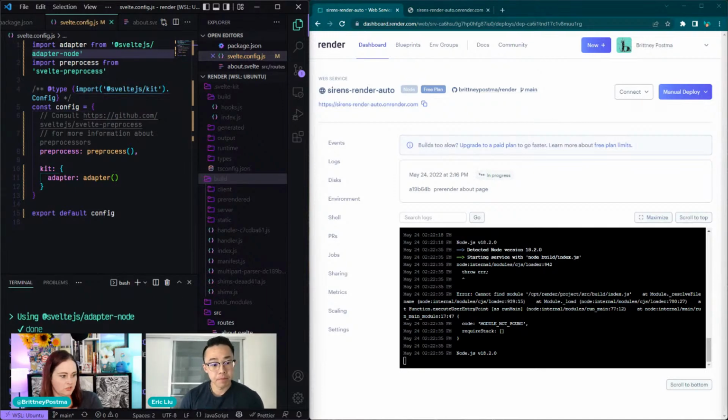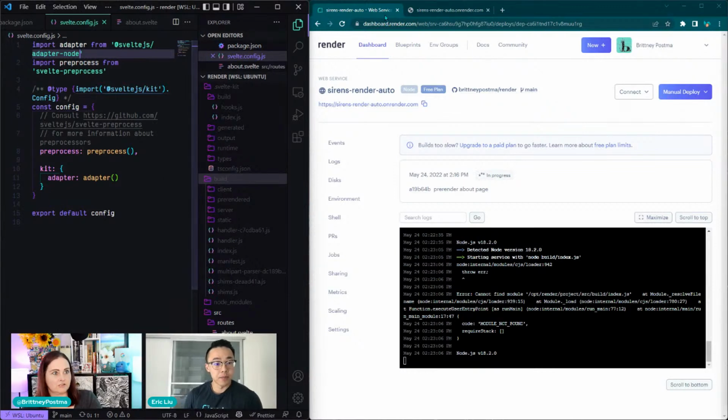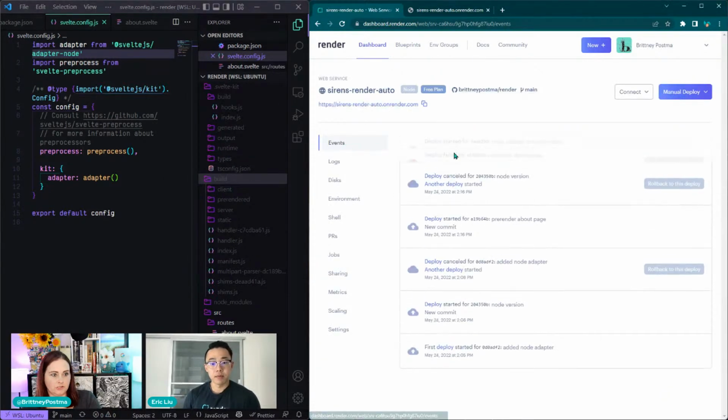Should I just push this real quick? Yeah, see if we can get it. Let's give it one more. Let's give it one last shot. I guess I gotta add it. Git commit node adapter. Actually added. Push. And that should be over here.